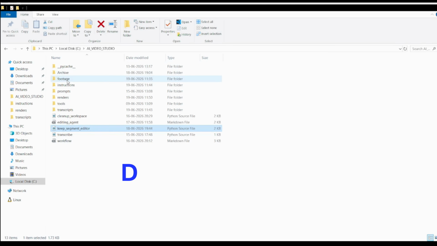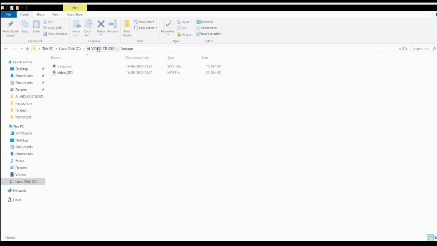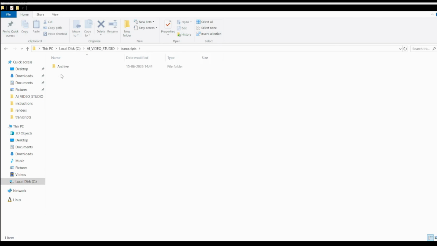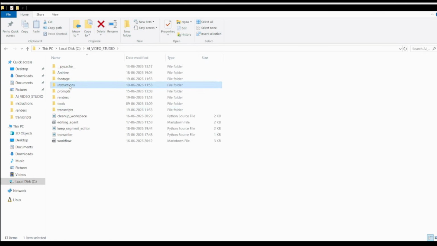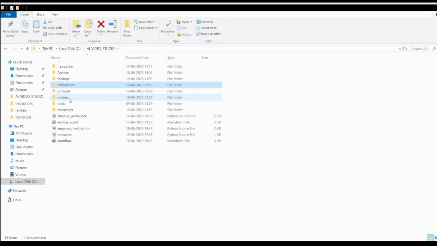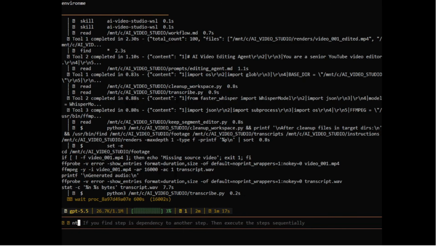Before the workflow starts, Hermes Agent executes a Python script called cleanup_workspace.py. This script plays an important role in preparing a clean environment for the entire editing process. It automatically scans the footage, transcript, instructions, and renders folders, and removes any files left over from previous workflow executions. The folder structure and subfolders remain intact, but temporary files, transcripts, rendered outputs, and instruction artifacts are cleared out.